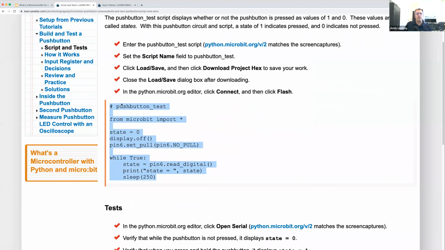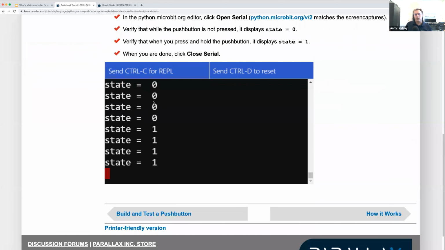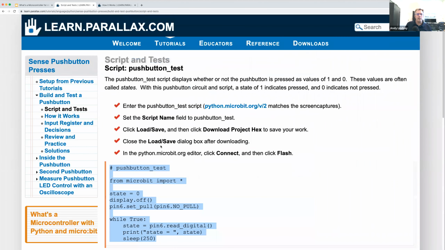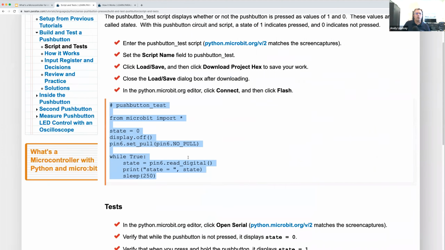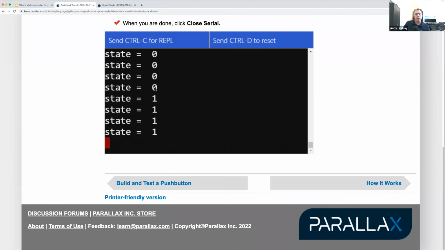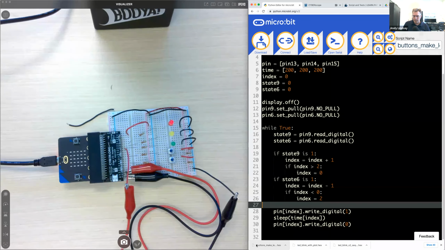In the script, I'll just paste this in and you guys can try it. The main thing is you'll go to your terminal and you'll press and hold the P6 push button. That is the lower of the two push buttons. And when you press and hold it, you're going to see ones appear. And when you release it, you'll see zeros appear in the terminal.